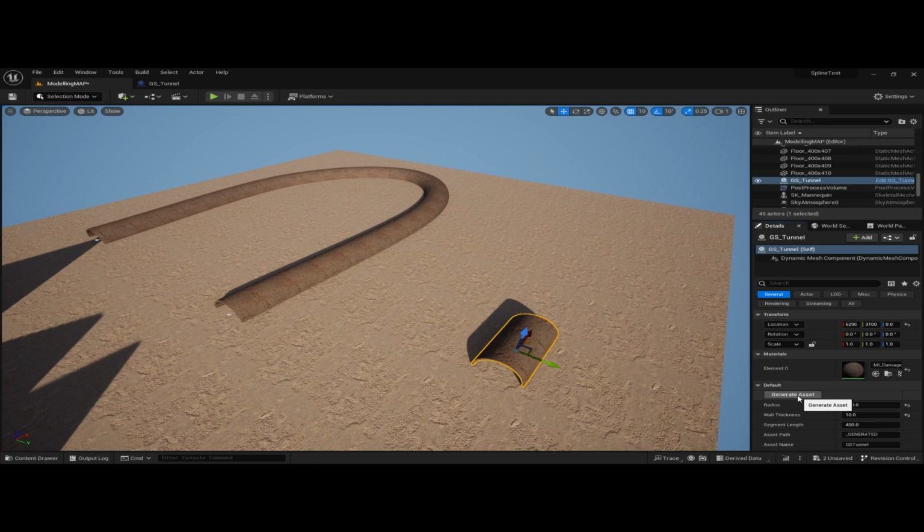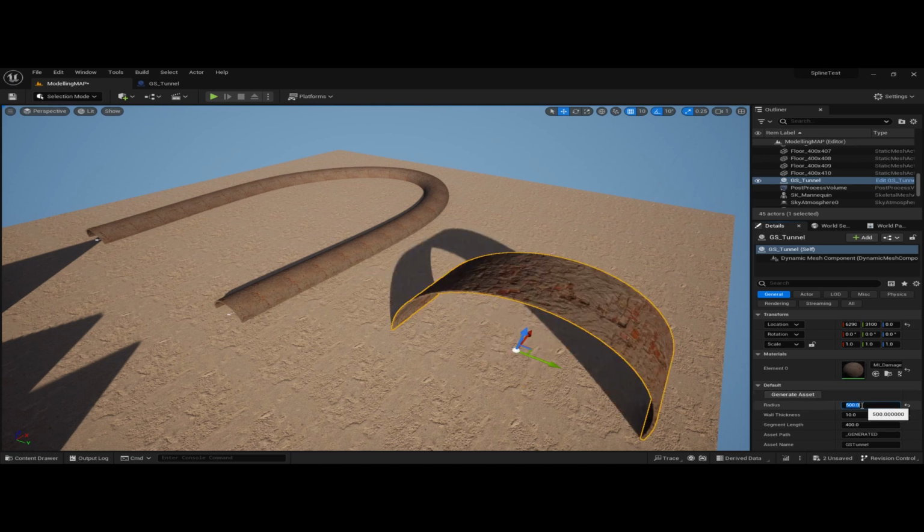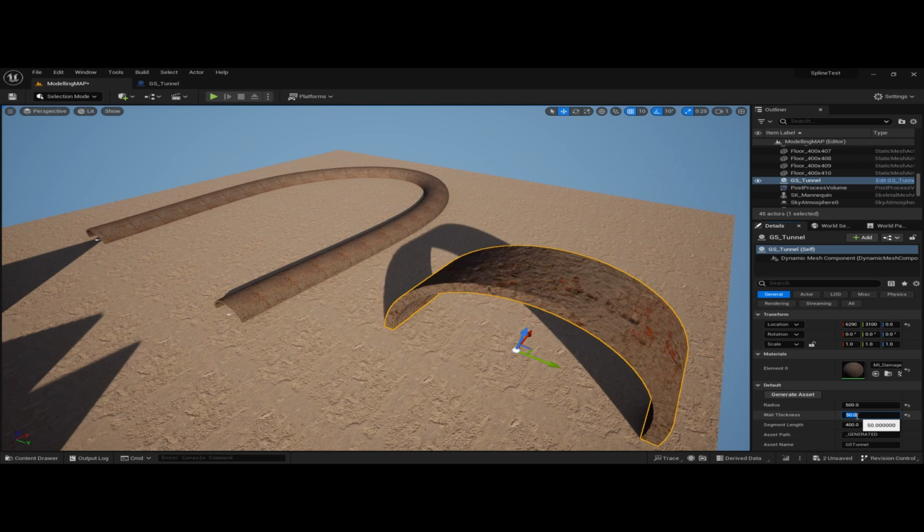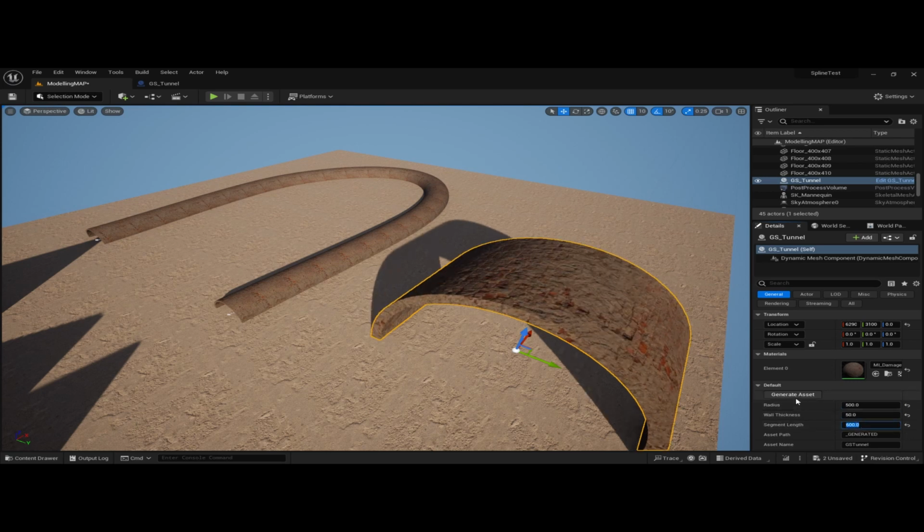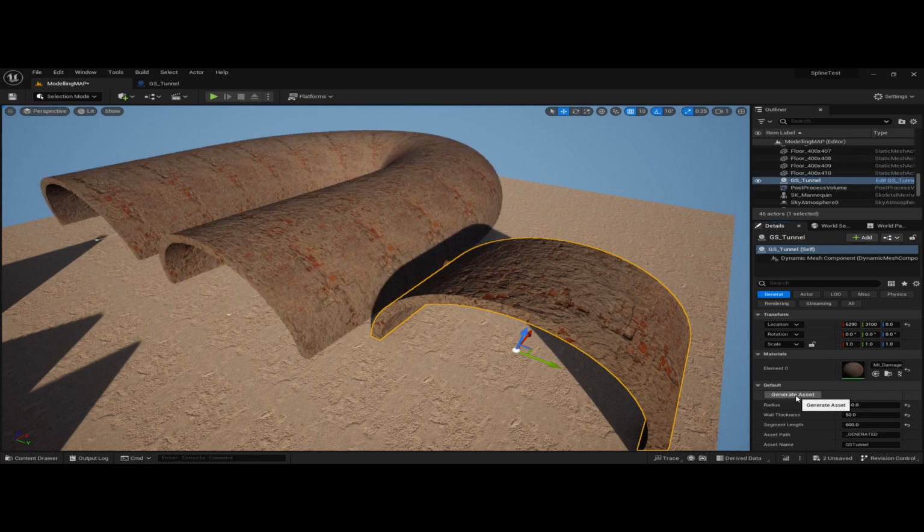In today's tutorial we're going to create our first geometry script. We're going to recreate the tunnel segment that we created manually in a previous tutorial, but this time it will be automatically generated and we can change parameters at any time in the future. Let's get started.